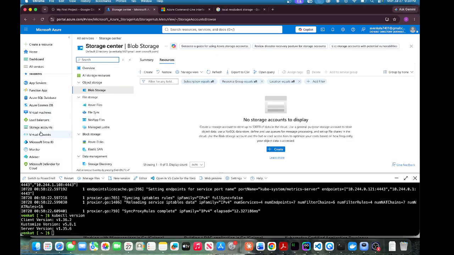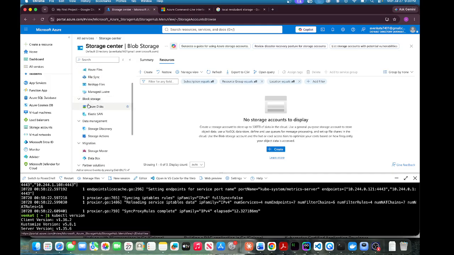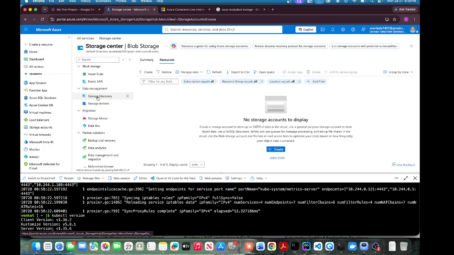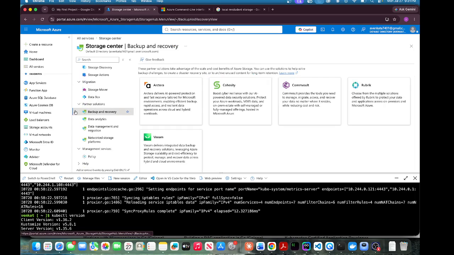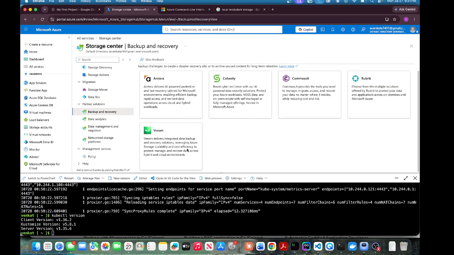So we are into that storage. We can see the different object storage, file storage, block storage, storage recovery, and storage discovery. This is one set of backup and recovery as well. These are all the vendors that help with backup and recovery. A few companies use Commvault and Veeam. There are others, Cohesity and Rubrik as well.